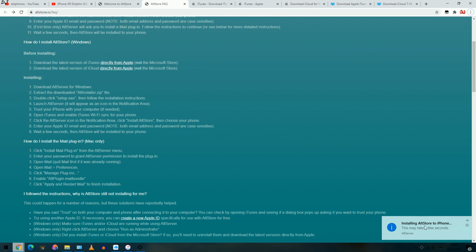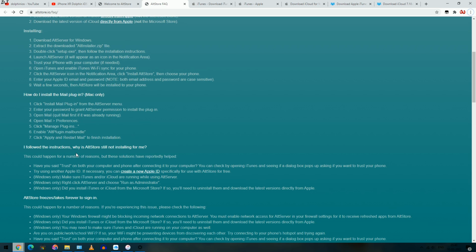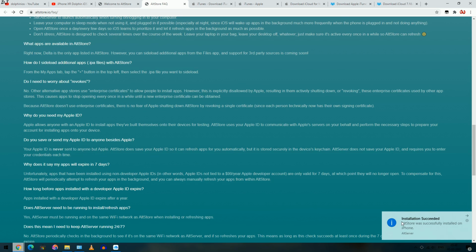Installing AllStore to iPhone. Now guys, just in case AllStore does not install properly, you can follow these instructions. In the end, you should be seeing this prompt: installation succeeded. AllStore was successfully installed on iPhone. Now guys, AllStore is an alternative to Apple Store.